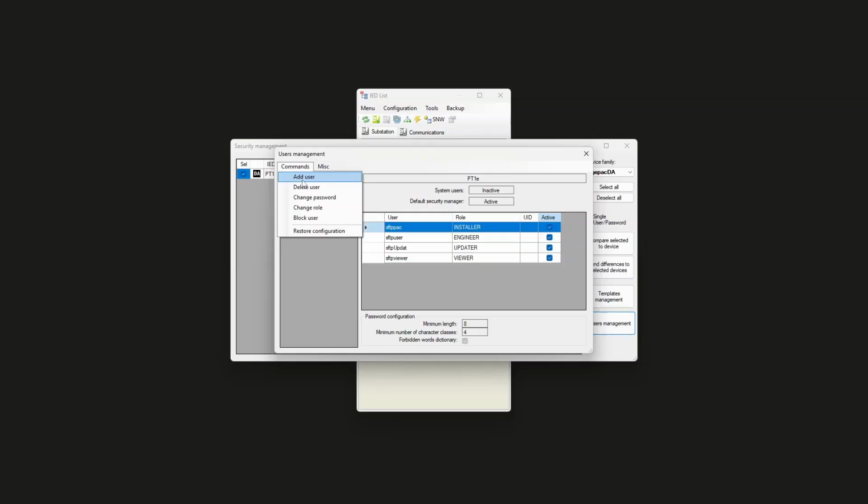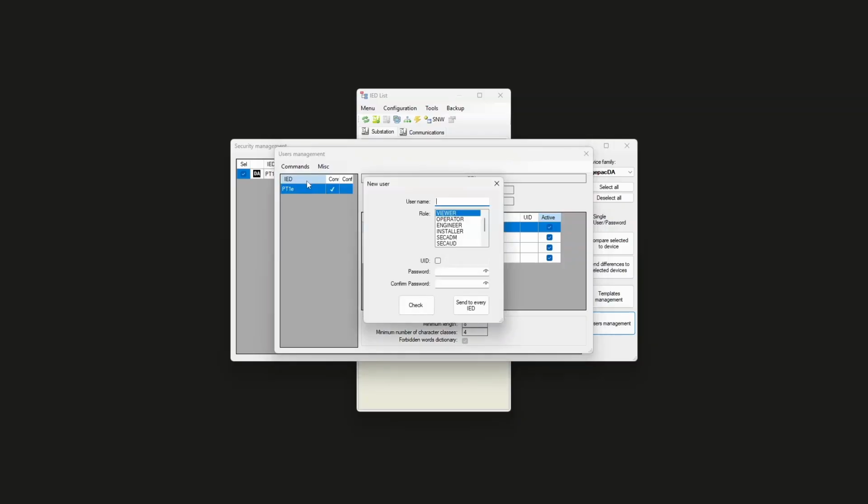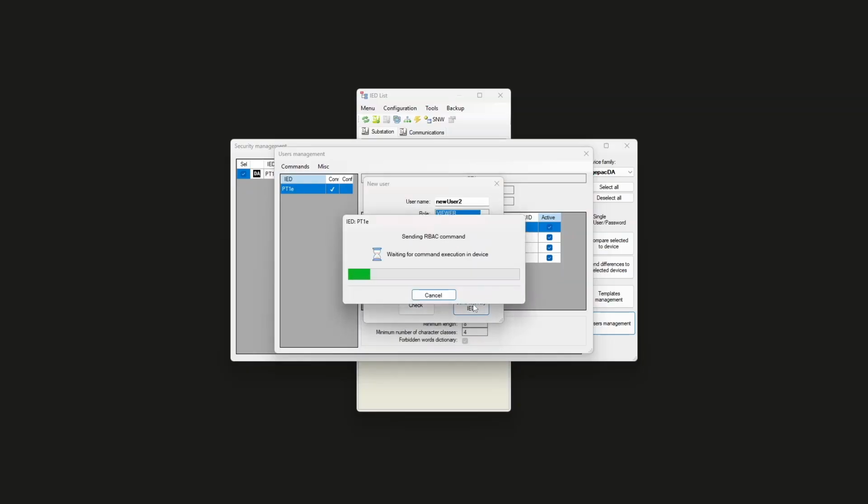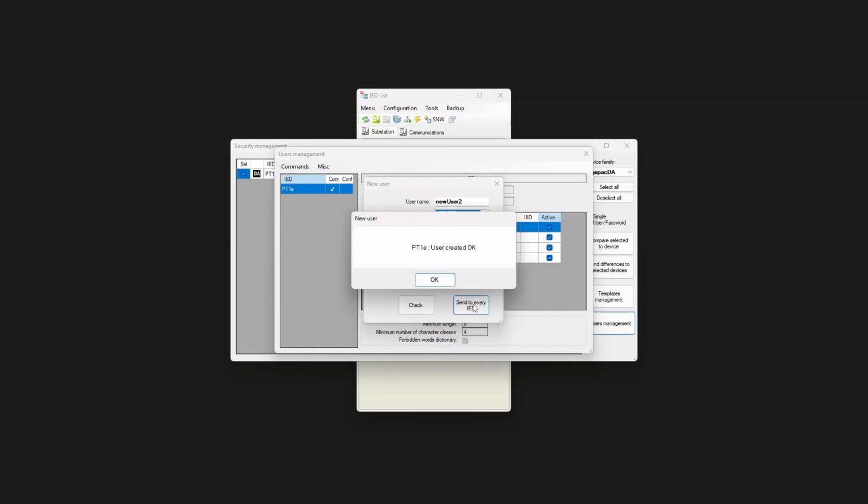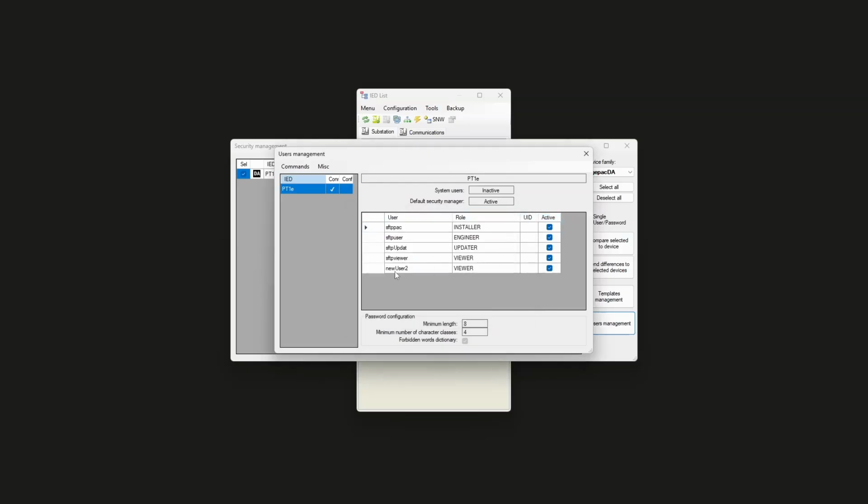If we select New User, a new window will appear. We configure the user in the same way as through the web server. Enter a name, select a role, and enter the password twice. Unlike the web interface, pacFactory allows us to validate the user information before sending the creation command to the IED. The new user will then appear in the table of the previous window.